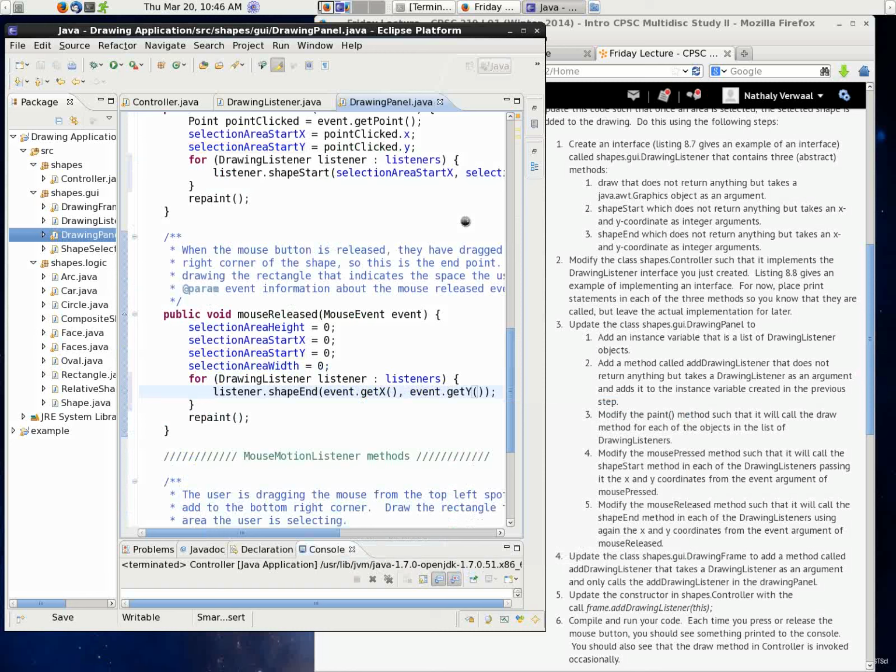In step 3, when I run this, nothing will happen yet, but everything here compiles, as you can see that there are no errors. And I'll stop this video here, and I'll do 4, 5, and 6 in the next video.